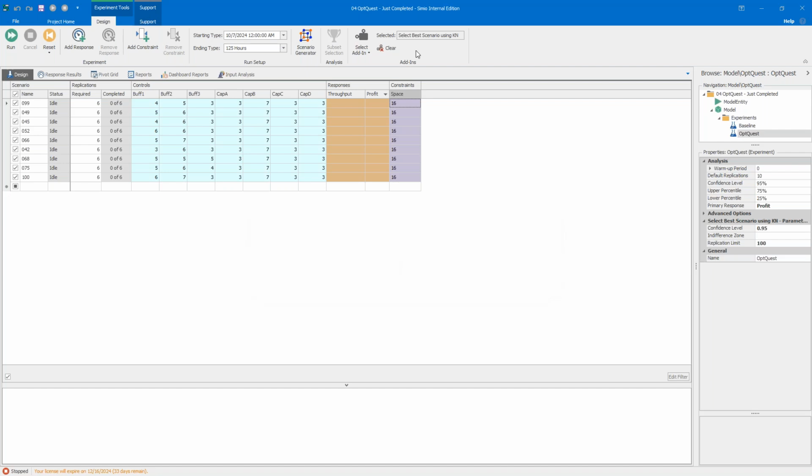And so now, instead of having the OptQuest add-in, we have the select best scenario using KN, and you can see that we have its own set of parameters: the confidence level, replication limit, and then something called the indifferent zone. And the indifferent zone is what we specify when you look at two different solutions, and they might be numerically different, but for your purposes, they're equivalent.